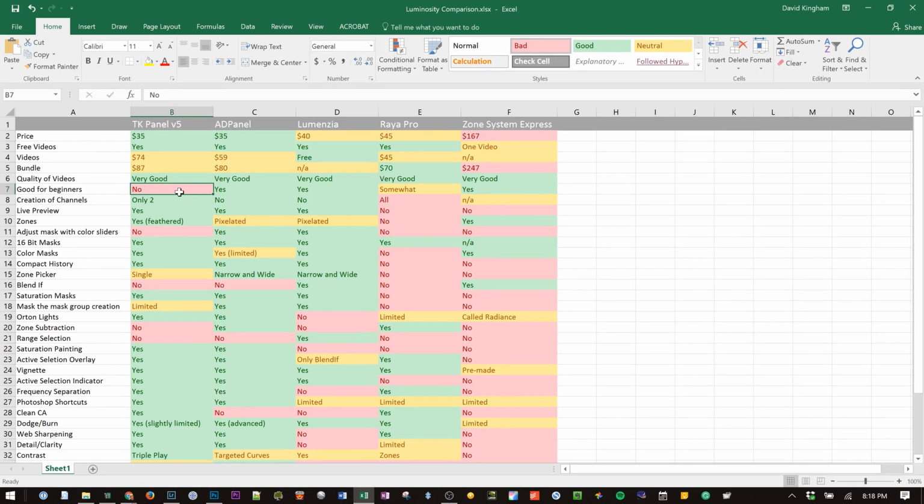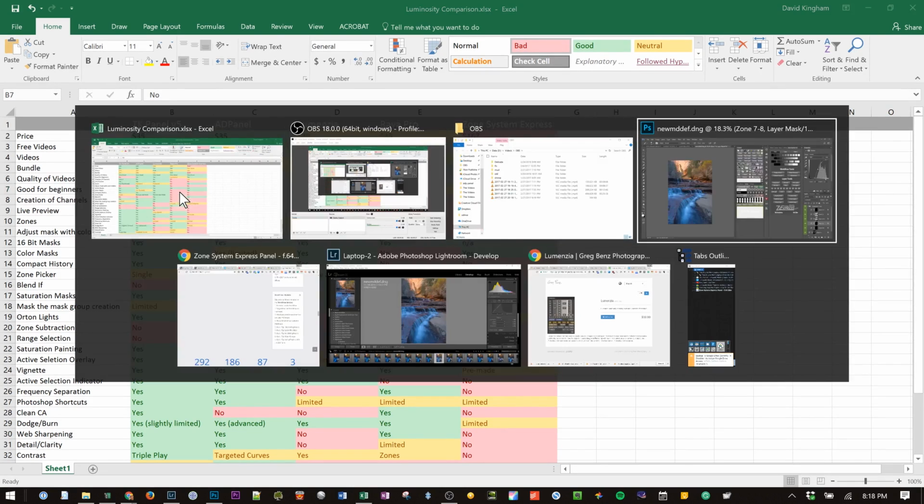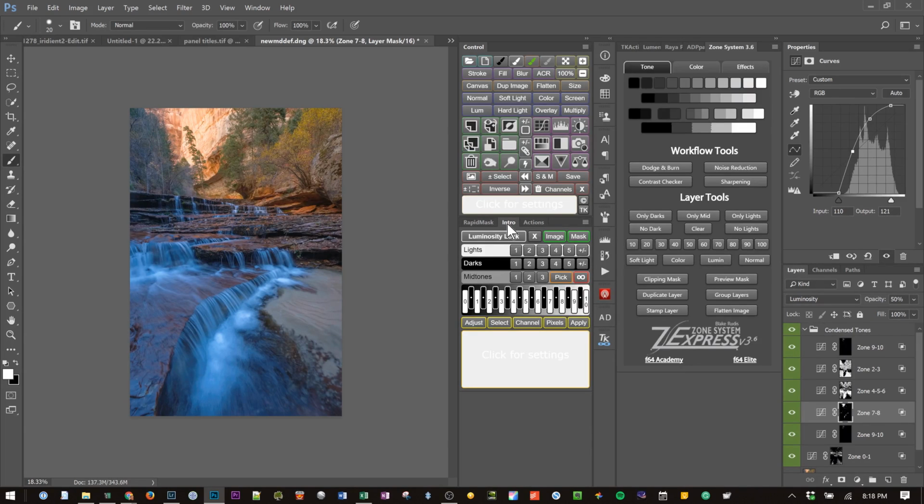TK panel, I can't say it is. If I switch back to Photoshop, I can see I pulled up the intro panel that Tody includes.